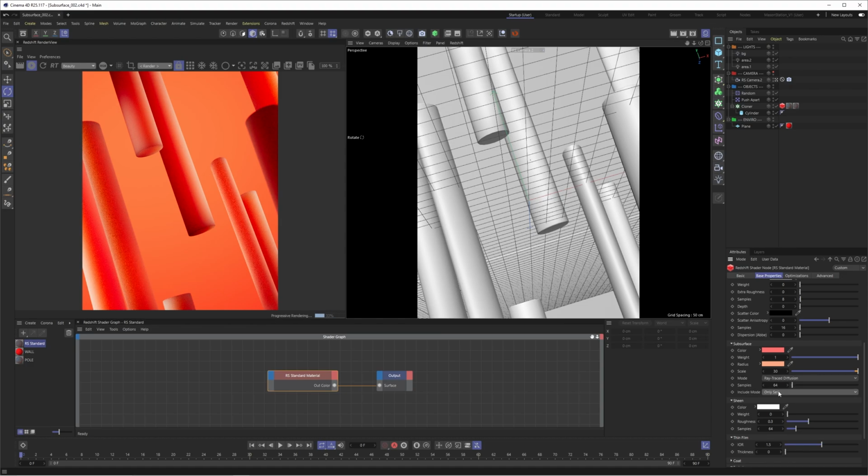So I think that's everything from subsurface. There's some really cool ways you could play with this to create some really cool results. I'm going to dive into it more and maybe create some more advanced tutorials in the future, but that's just a brief overview of subsurface in the new Redshift Standard Material.